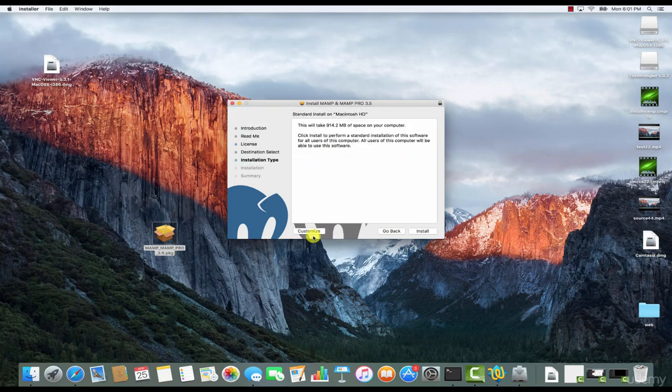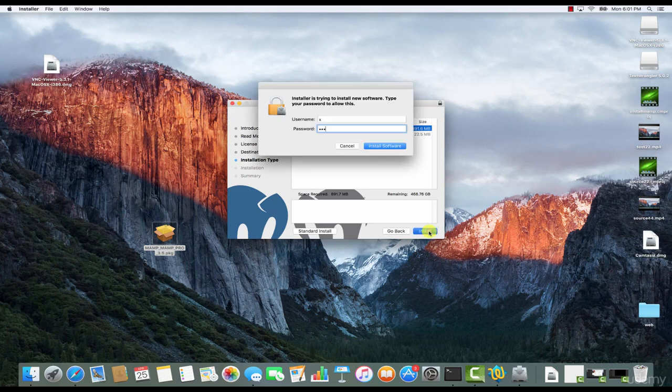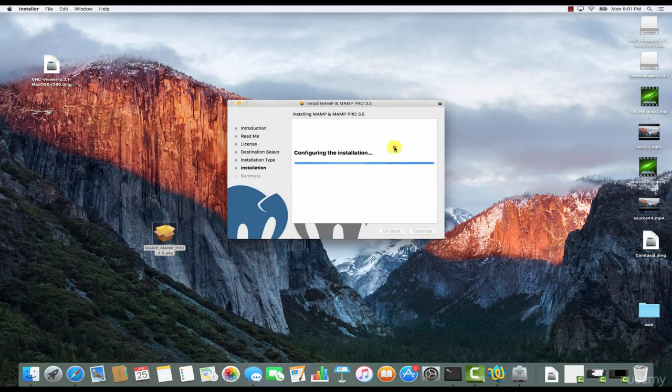Now over here, you're going to click customize and unclick the MAMP Pro. Remove the check mark because we do not need MAMP Pro. MAMP Pro does have additional features, but it's not a free software. So we'll be using the standard MAMP installation, which has all the services we need, and then click install. Type in your password in case you need to authorize the installation.